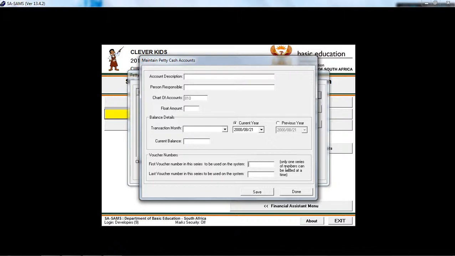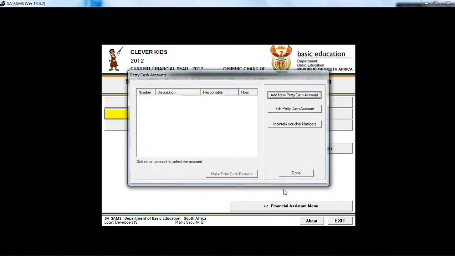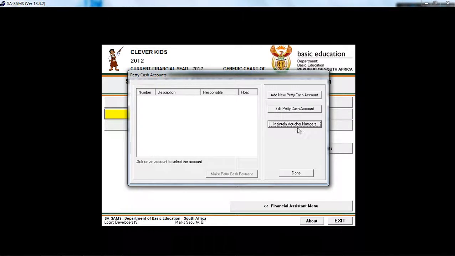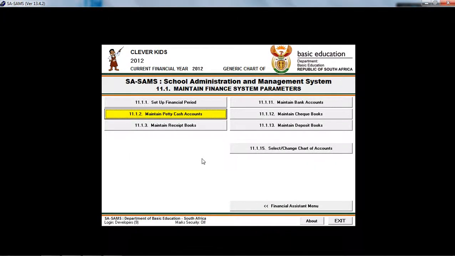Only one series of numbers can be added at a time, so you can choose the first voucher and then the last voucher number. Remember to save your information, then click on done. If you want to edit a petty cash account, you click on it first and then click on edit and then maintain voucher numbers. Once you've set it up, the maintain voucher numbers will allow you to edit specific voucher numbers. Click on done. 11.1.3, maintain receipt books.